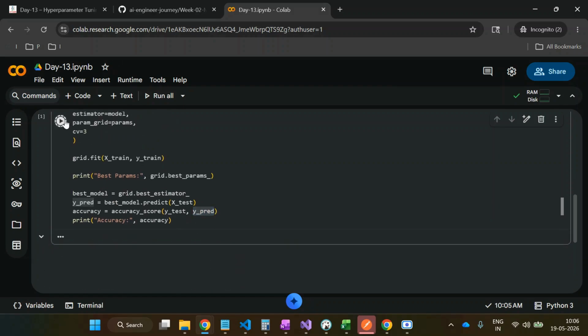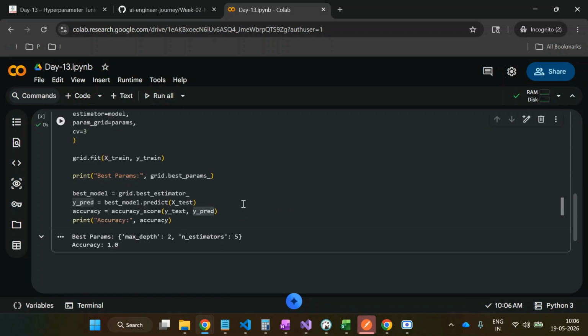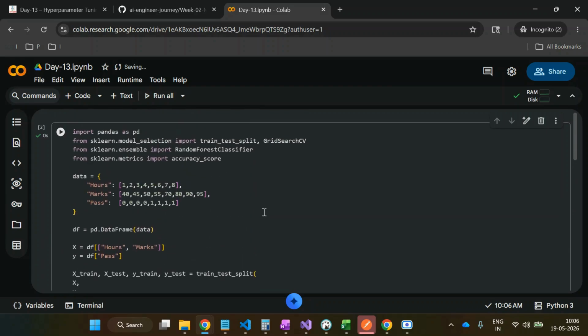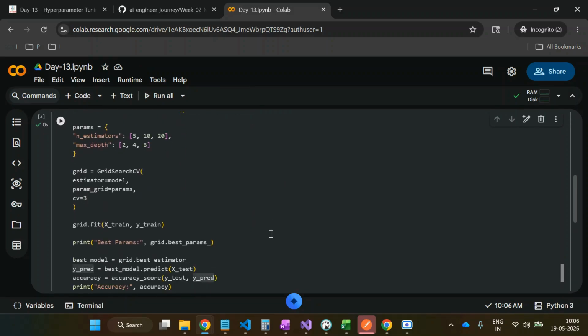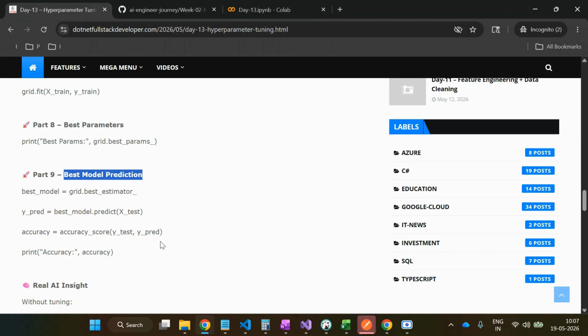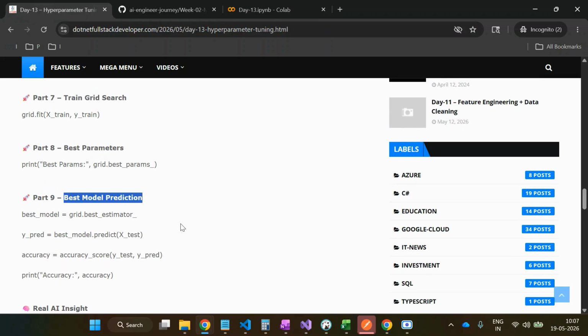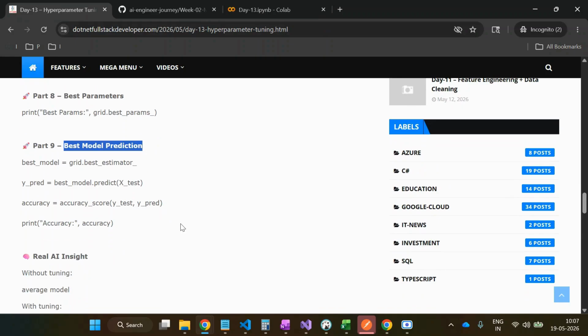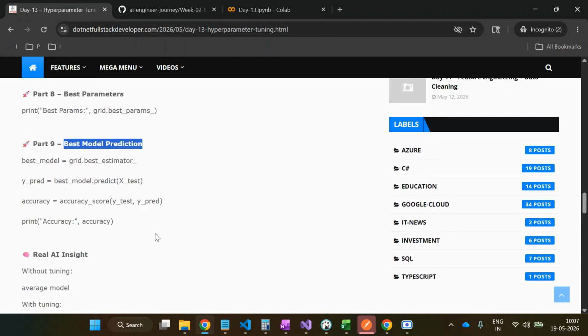Now we execute the overall program. See, the accuracy is 1.0 and the best parameters we already know: max depth is 2 and n estimators is 5. So this is the overall implementation for hyperparameters and GridSearchCV. In this way, you can implement both things and try to understand how they work. I hope you understand what the use of hyperparameters is and how we can predict with both. This is our part 9, best model prediction.